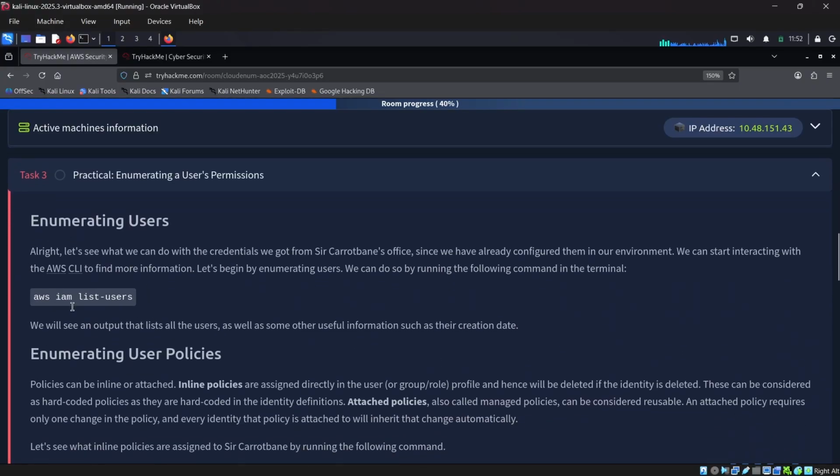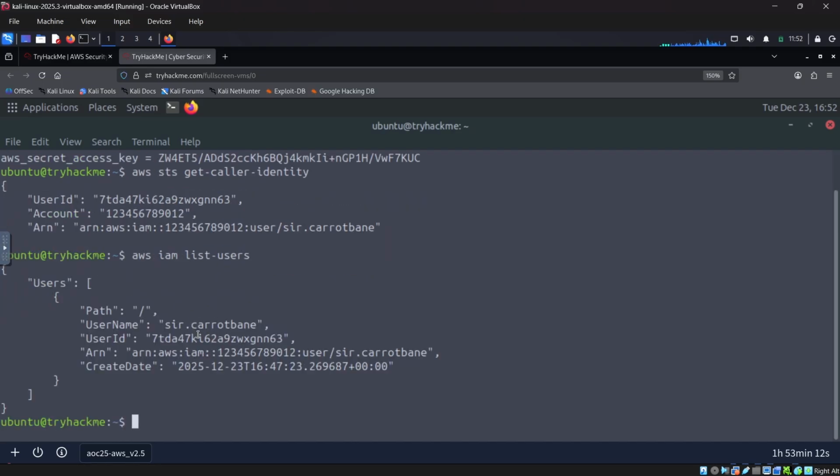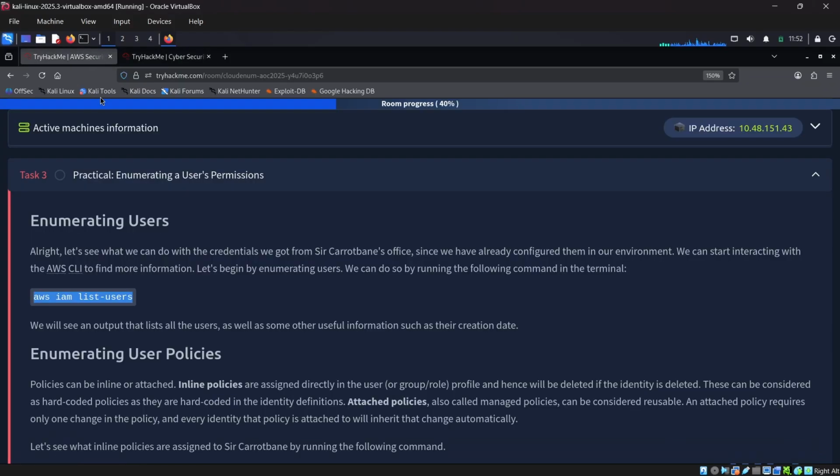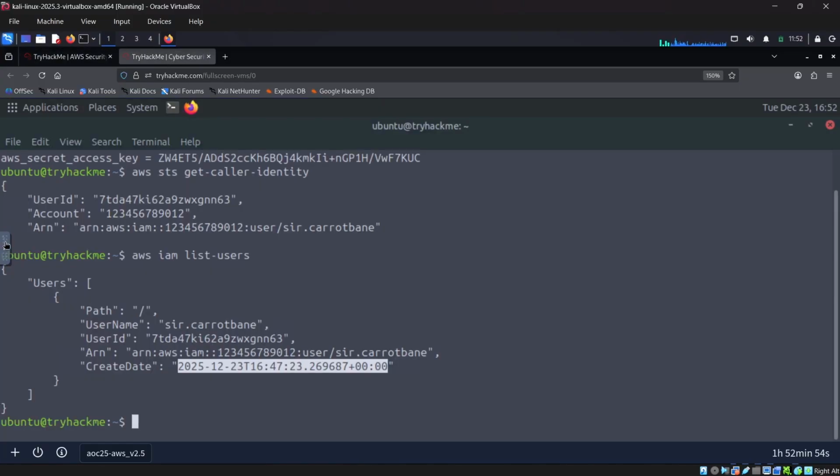Enumerating user permissions. We can just use this command to enumerate the users. Here it is. Here we can see the username, the user ID, ARN, and the date of creation shown here. You can just read that by yourself. And we can enumerate the user policies by using these commands. Let's see what inline policies are assigned to Sir Carrot by running the following command to see the inline policies.